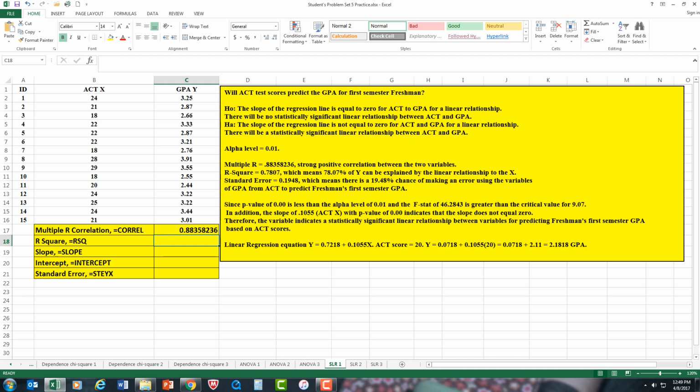Now we want to get the R squared. So I'm just going to type in RSQ, and there it is right there. It wants to know the y numbers, the ones on the y-axis. And now it wants to know the x. I'm going to close it. And there it is, the r square number, which means that 78% of the y can be explained by the linear relationship to x, to the ACT.